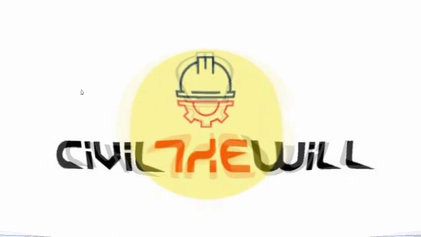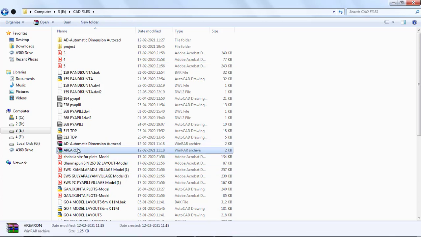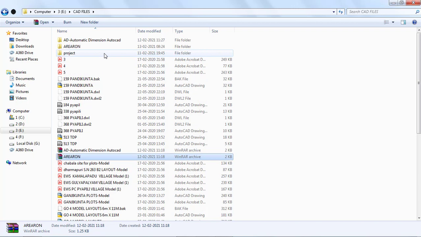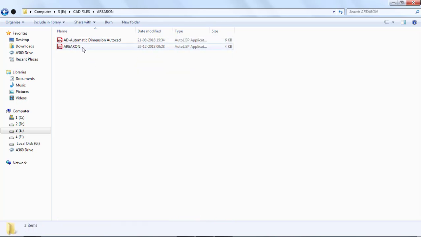So first of all, you need to download this LISP command. This is the zip file. Download this zip file through the link in the description. Click on that link, and you can download this zip file. After downloading, click on extract to this file. Here we can see a file is extracted. These are the two commands. With the help of these, we are going to find out the area of a number of polygons, as well as give the dimensions to a number of lines.